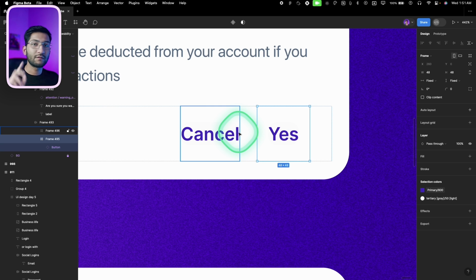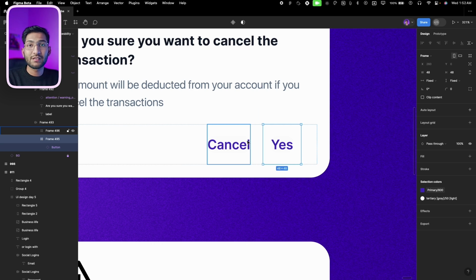And the minimum gap between two elements which are clickable is 8 pixels. It's always recommended, although you can reduce this gap to 0, but you should be very smart when you are doing this. Okay, these were some basic things about accessibility.